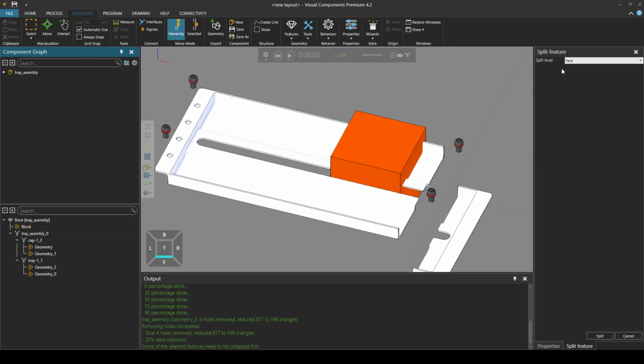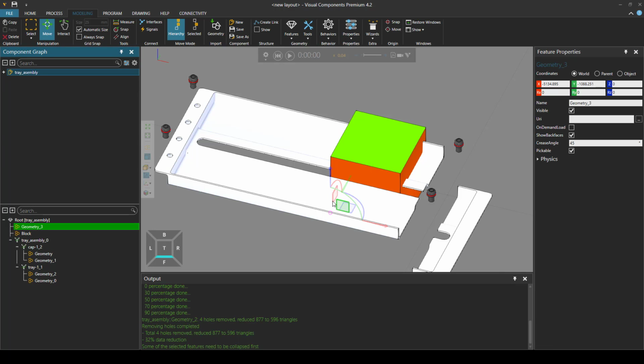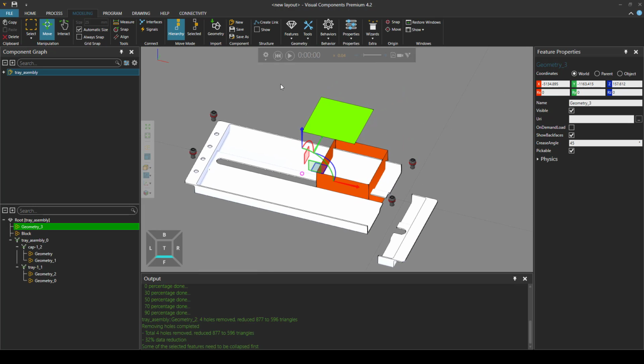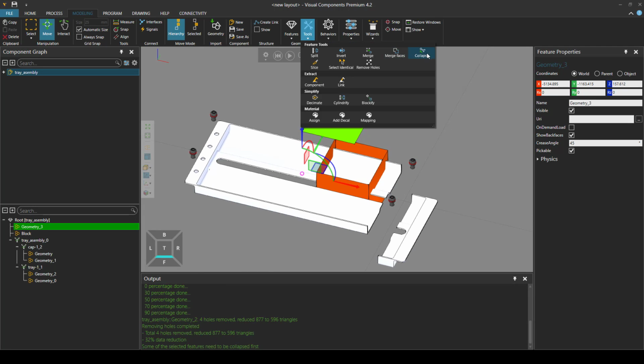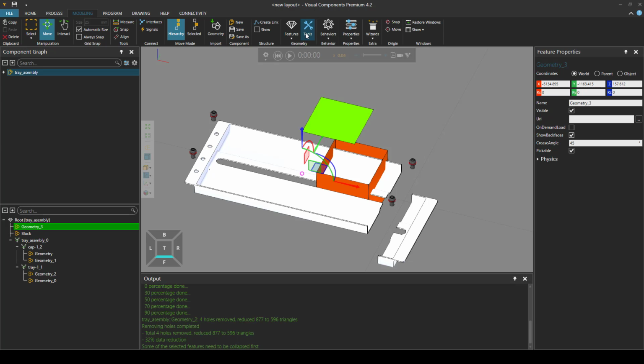I should be able to use split and select this face and split that into a separate geometry. You see that this face is now a separate geometry feature. So that's what the collapse does. It collapses a feature into a geometry feature. And I think it should be the same case for using merge.